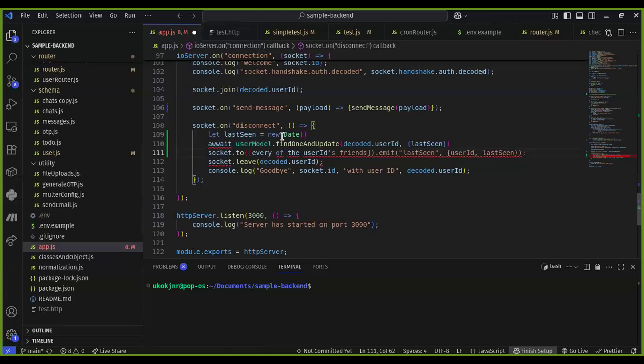So once you do this and you emit it to all this person's friends, this user ID will be used by the front end to go and look for that user. Then once that user is spotted, the last seen of that particular user can be updated on the front end.